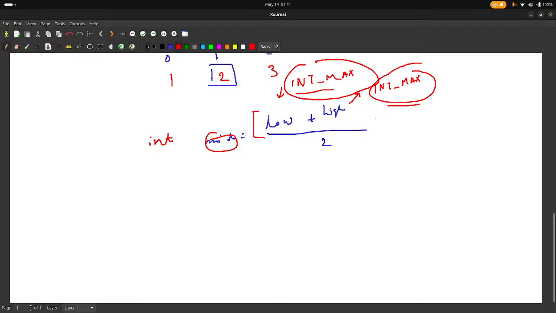To avoid this, we can obviously use long, but it is still a bit wacky. We could use typecasting, but the approach that I like to use is: int mid equals low plus, carefully see it, high minus low.